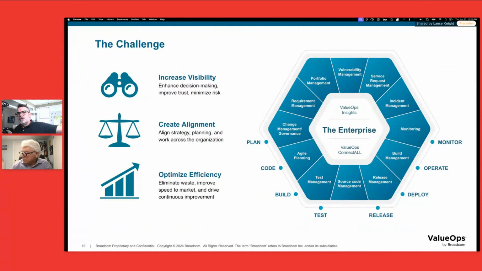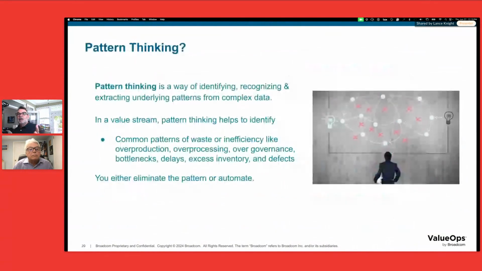How do I increase visibility? How do I create better alignment? And how do I optimize efficiency across all these different verticals, from requirements to portfolio, across that whole enterprise? And I'm saying this is where pattern thinking comes in. And by the way, I haven't talked much about AI, but AI can help with these kind of things as you're starting to automate and as you're starting to look at how to improve your efficiencies as well.